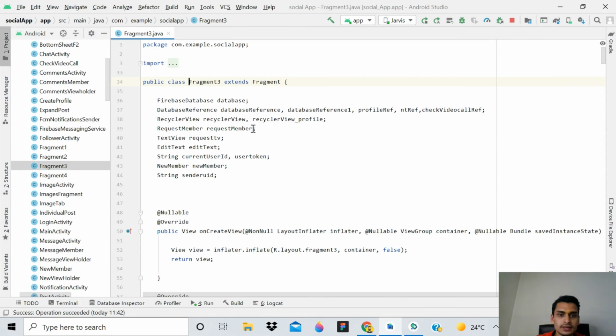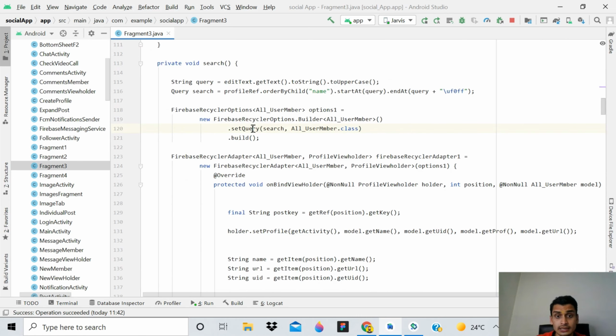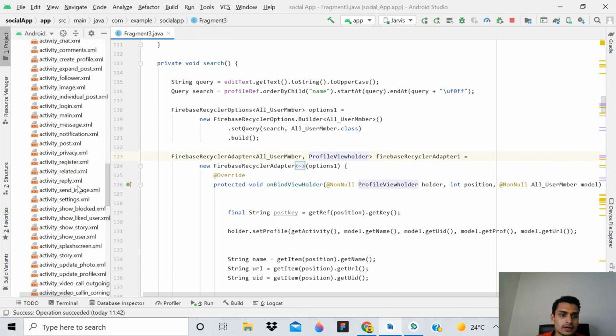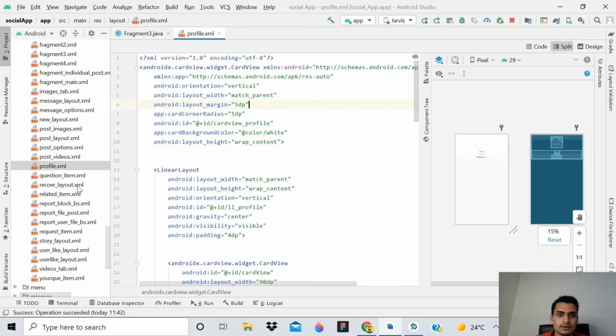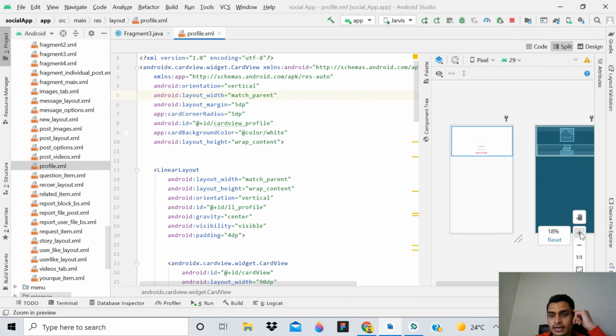So fragment 3, and here I will see the recycler adapter code. So here you can see that we again have the same profile view holder class. Okay, so now I will open the layout file for profile, and here we have the file. So guys, you just have to make this CardView match parent width. Okay, just remove that 140 dp, and now you can see that we again have two main important things, CardView and LinearLayout.